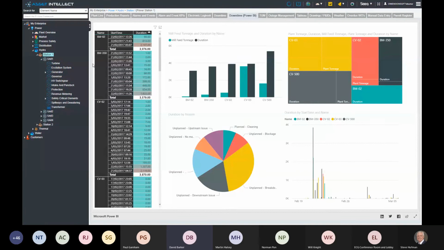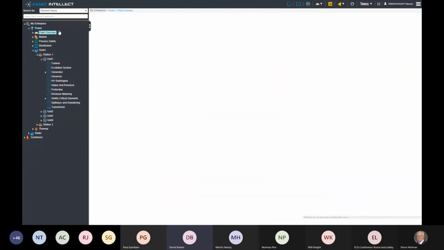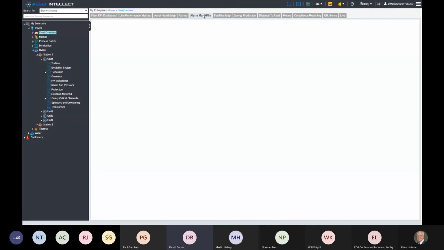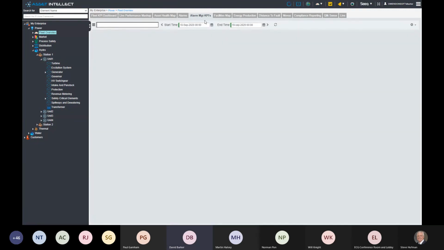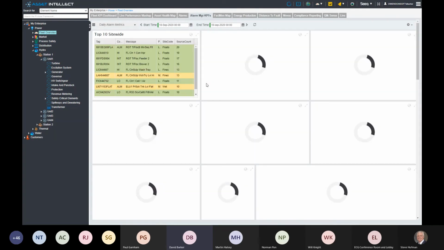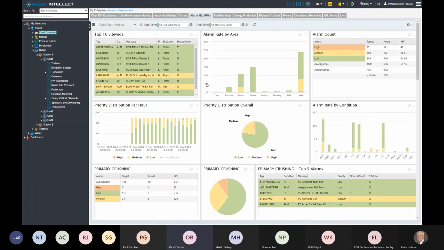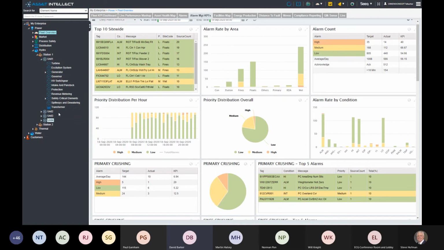I'm running out of time, so another quick one, I'll go back up the top there and I'll look at some of the alarm management KPIs. So this is a dashboard of all the alarms using the ISA standard 18.2. So this allows us to look at all the alarms across the fleet or per station or per unit and drill down on those areas which need attention.